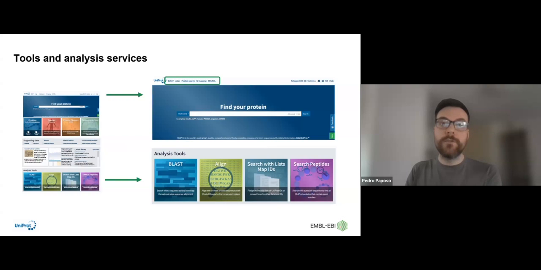So now that we know what these tools are used for, we are going to see how you can access them through the UniProt website. On the left page, you have our homepage, and if you zoom in at the top of the page, you'll have the tools displayed there. Another way to access these tools is if you scroll down a bit on the page, you can see these 4 different tools here: BLAST, Align, Retrieve/ID Mapping, and Peptide Search. And you can access them through that.